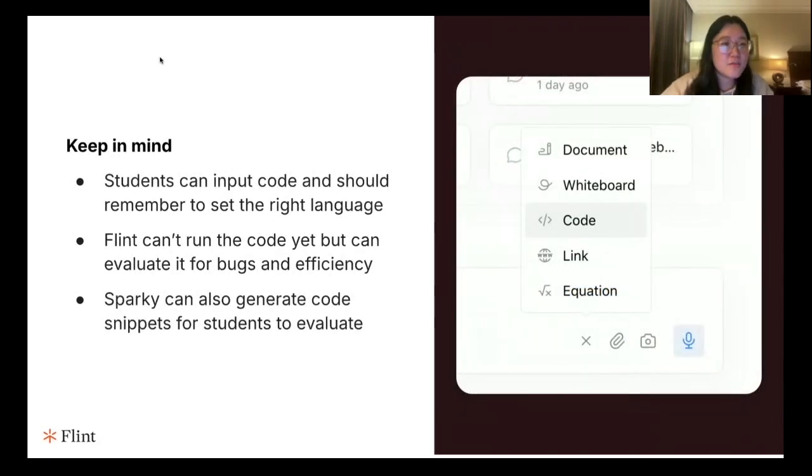But yeah, a couple things to keep in mind also. Students can input code. I think by now, hopefully that's obvious based on what people have been sharing. But just make sure that they set the right language as they're using the coding tool in Flint. It still would probably understand it, but if you make sure that the right language is set, then all of the highlighting and the visual aspects of the code at least will look better.